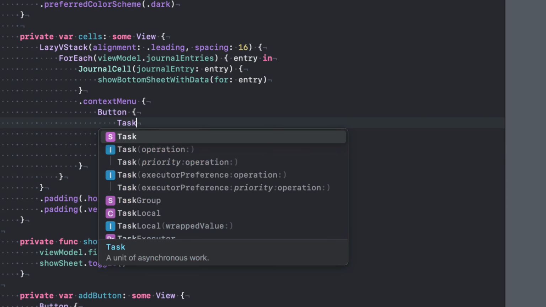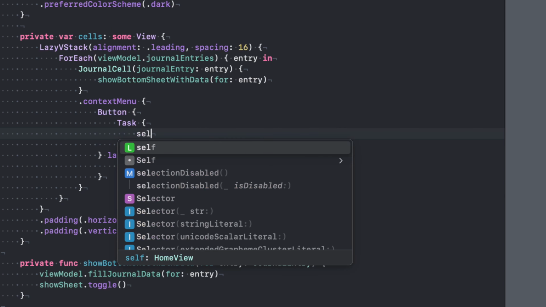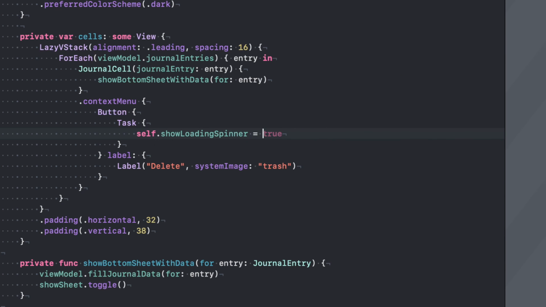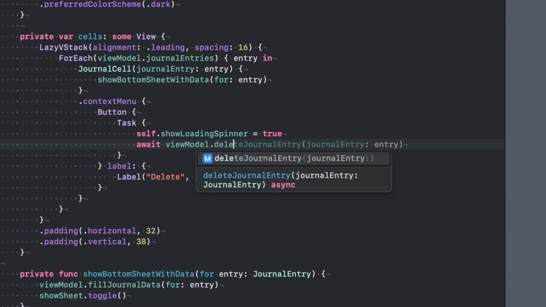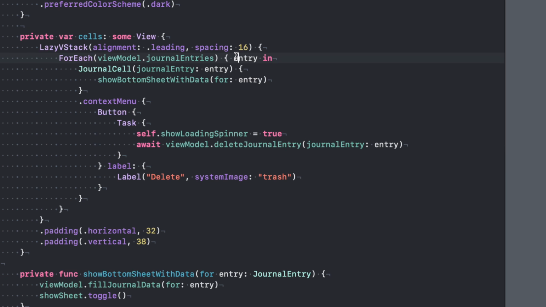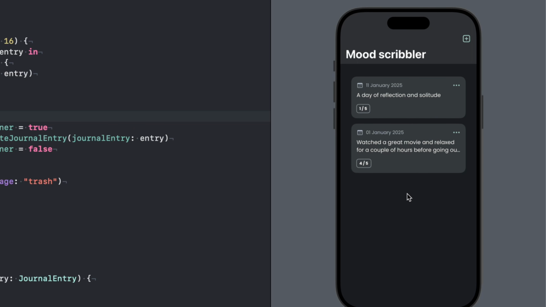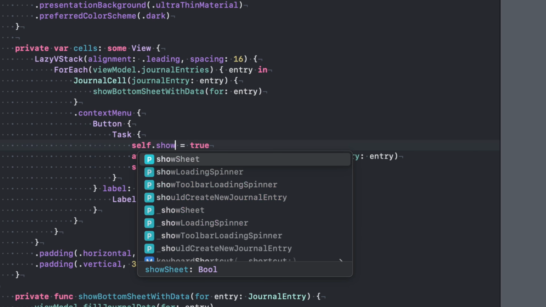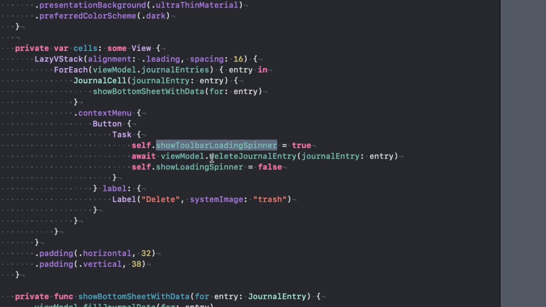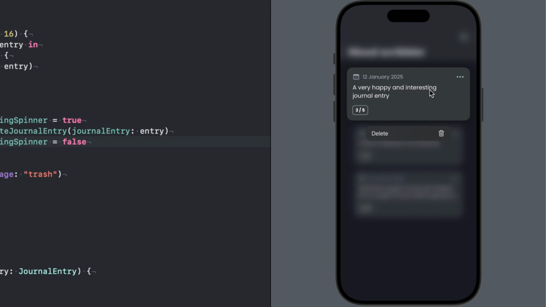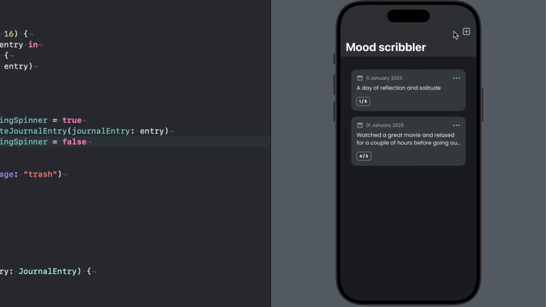We just need to add a task here because it's going to be asynchronous code. So self.showToolbarLoadingSpinner. We need to let the user know that something might take a bit of time, and then await viewModel.deleteJournalEntry for that specific entry, and then make this loading spinner false. Let's test it out. So let's try to delete the first one, delete, and it works good, except that we used the wrong variable here. We need to show the toolbar loading spinner, not the center one. Let's try again, hold a bit longer, delete. We can see that we triggered that toolbar loading spinner and everything works just fine.